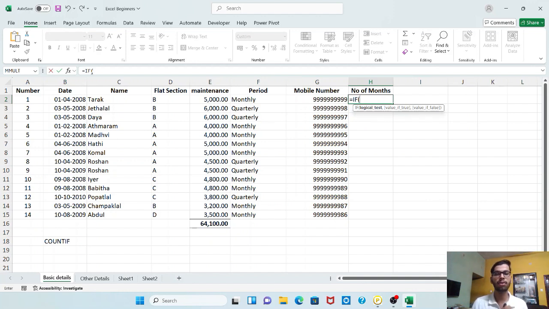Now there are only two types of period mentioned over here, that is quarterly and monthly. So we can use IF and get the result. That is, if it comes as monthly, we want this result, and if it's not monthly, then it is obviously quarterly, so we are looking for another result.